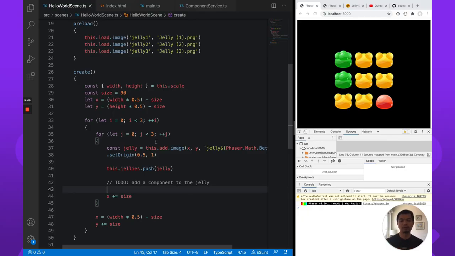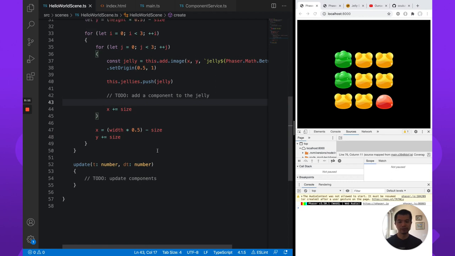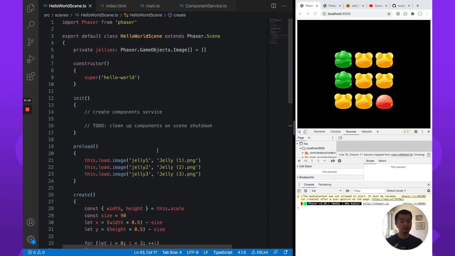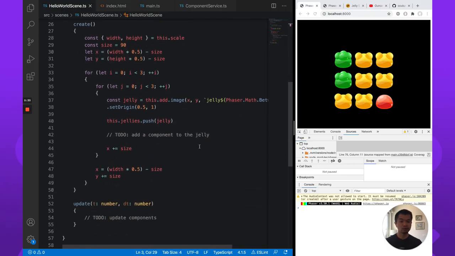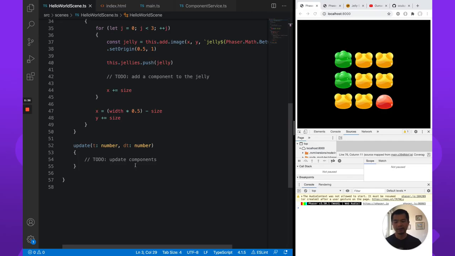So right now we're going to do our component service. This is our scene. This is just using our often used Phaser 3 parcel template at the arcade GitHub, that's github.com/arcade. And we have some to-dos here just to set out the scene. We did not even rename the scene because this is just to showcase how this works. So we're going to need to make a component service, and then we're going to add components to each jelly. We got 9 here, and then we're going to update our components in the update tick, since our component will have a bunch of lifecycle hooks, let's say.